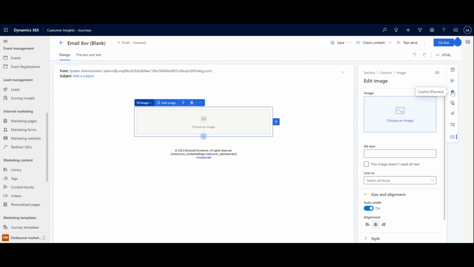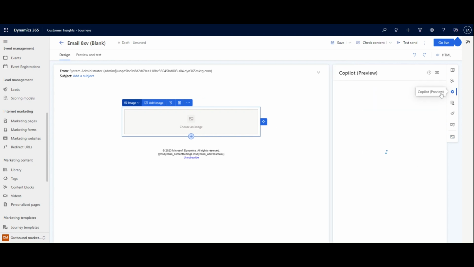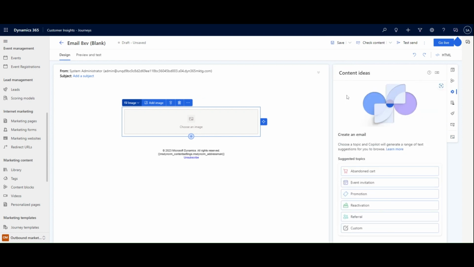So I'm going to click over here on the Copilot logo on the right-hand side of my screen. And it's going to give me some content ideas right off the jump. So I have ideas for abandoned cart, event invitation, promotions, reactivations, referrals, and I can even build custom ones. I'm going to stick with abandoned cart for this one.